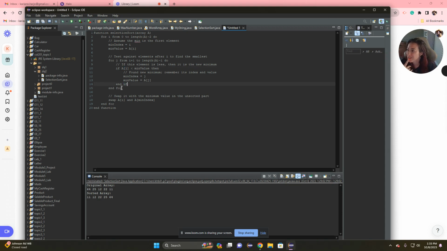And then we're going to end our if, end our for, and then we're going to swap those. And this is where the swap happens. So you need to swap A[I] with the smaller one that you found, which is going to be J, right? Because we have our I, that's the first element, and we're trying to get the smallest element to go first.